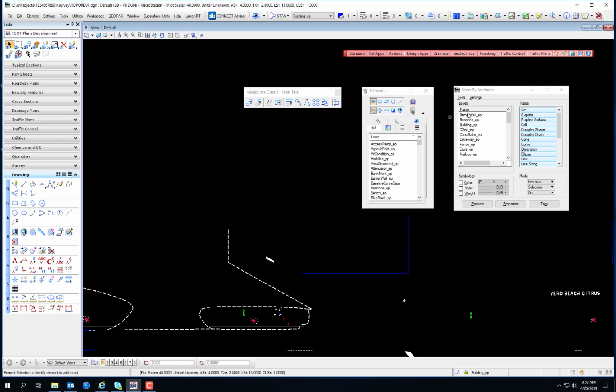As a result, there was the Select by Attributes dialog, which is accessible from the Edit menu under Select by Attributes. This is sort of an element search tool. You can select levels, element type, specify color, weight, and line style, and then hit execute, and it will select multiple elements, called a selection set, based on those criteria.